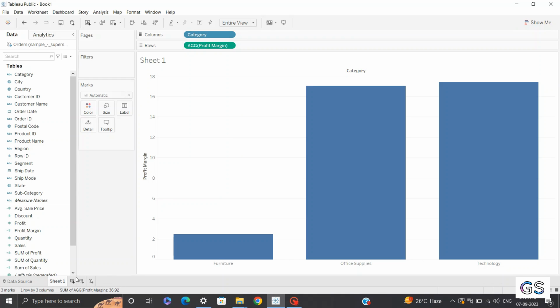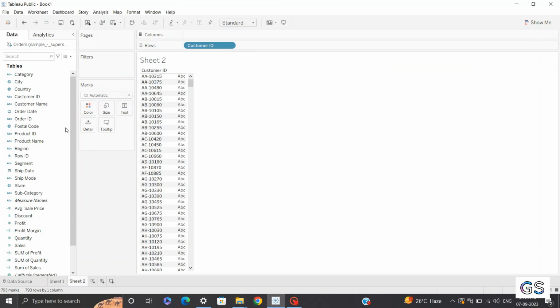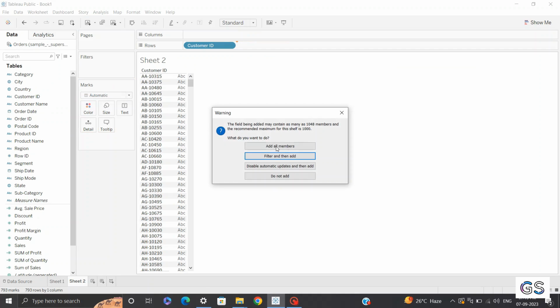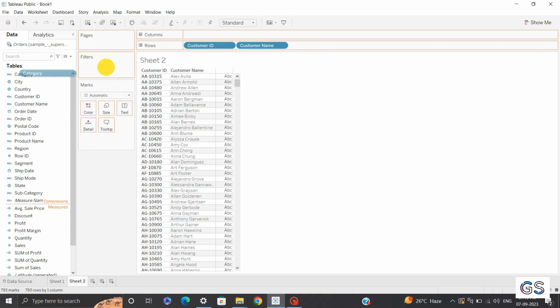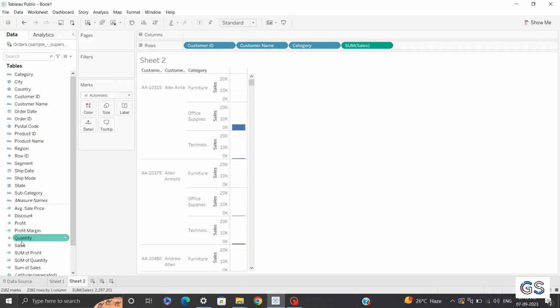Now considering you are dealing with a scenario where you're creating a table. So let's create a very simple table of, let's say, bring customer ID. Let's bring customer name. Let's also bring category from which they belong to. And also let's bring one of the measures, let's say sales. Now by default, when you drag this measure into rows or columns, automatically it will be converting this into a graph. Now I want to display individual numbers.